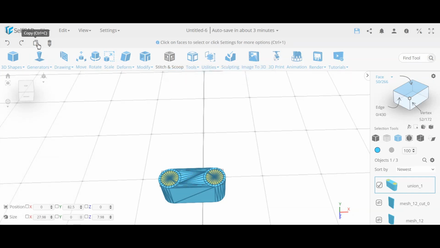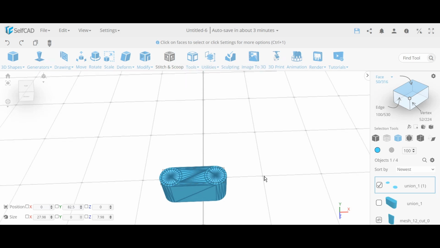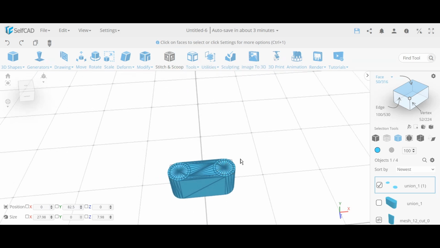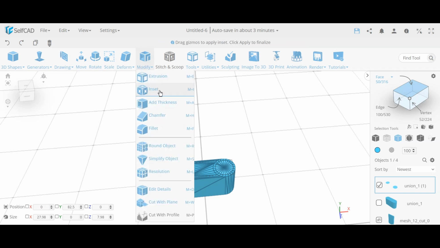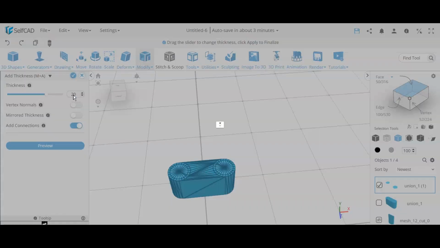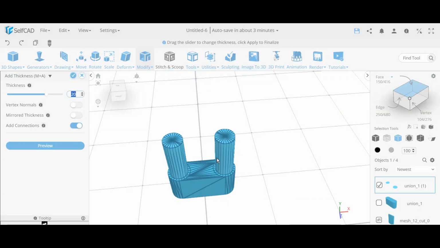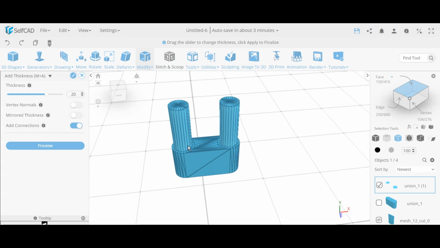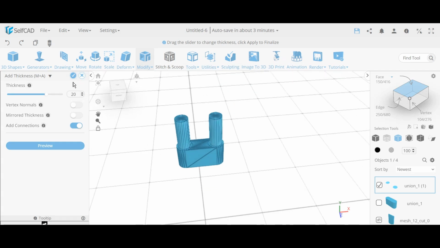I'm going to copy this design, simply copying this, just as a reference for how to make this. And I'm going to add thickness to this copy. Let's say 20. Actually, the height was 15. Yeah, 20 should be fine, but it's adding from the top.